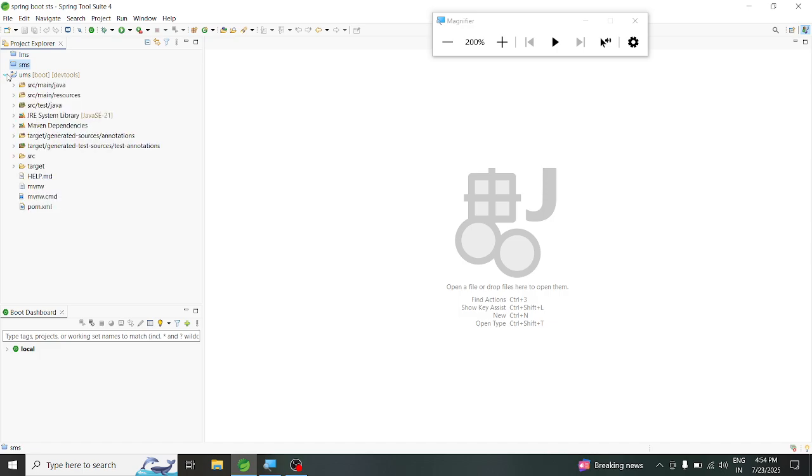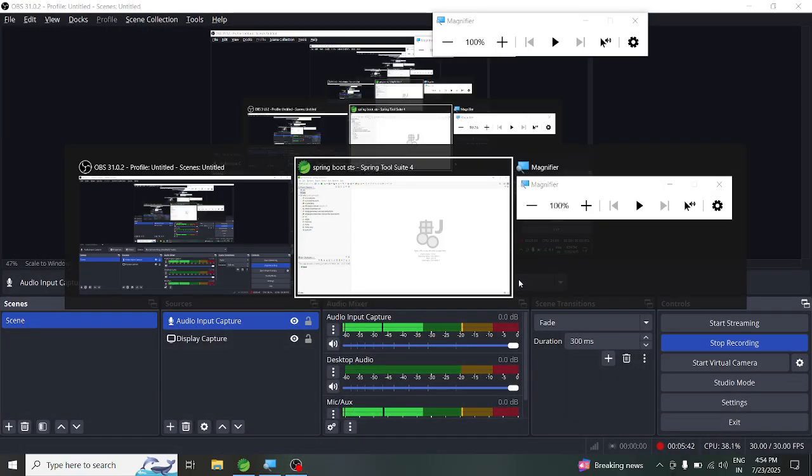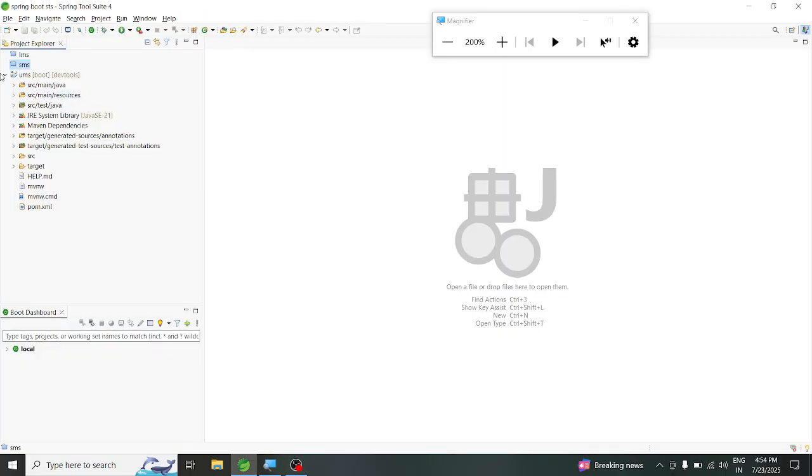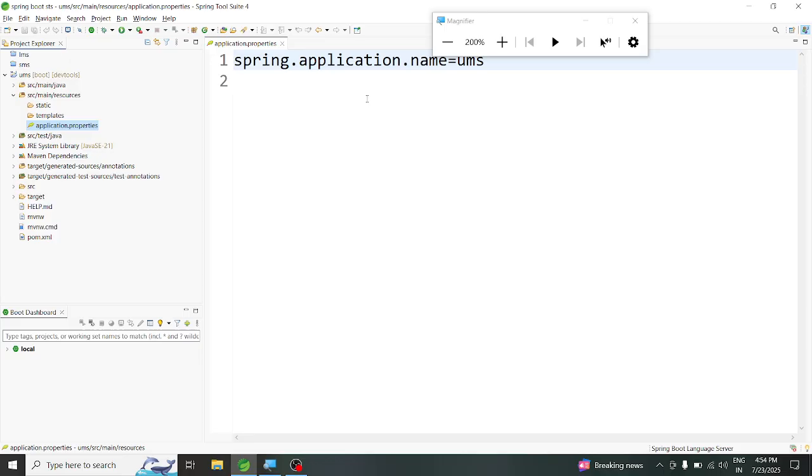Open this UMS. Whenever you create a project, just after creation of the project, you will come to the project. First thing first, come into src/main/resources, because the common external dependencies are already given. First, you will open application.properties. In it, you will give the database configuration information such as URL, username, password, and other things. Correct?